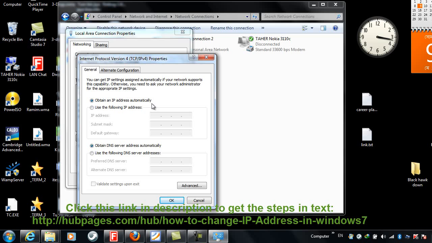By default the setting is obtain an IP address automatically, but I choose use the following IP address because I need to specify an IP address such as 192.168.0.200. Then I am pressing tab one time, then it takes a subnet mask. By default it is 255.255 and I want to keep it, so now I can hit OK.